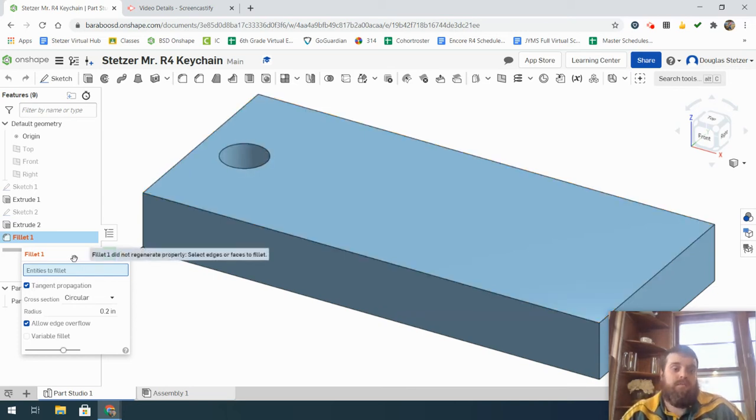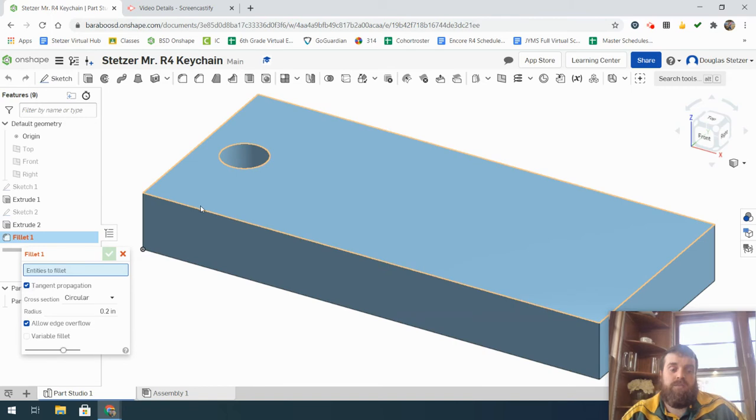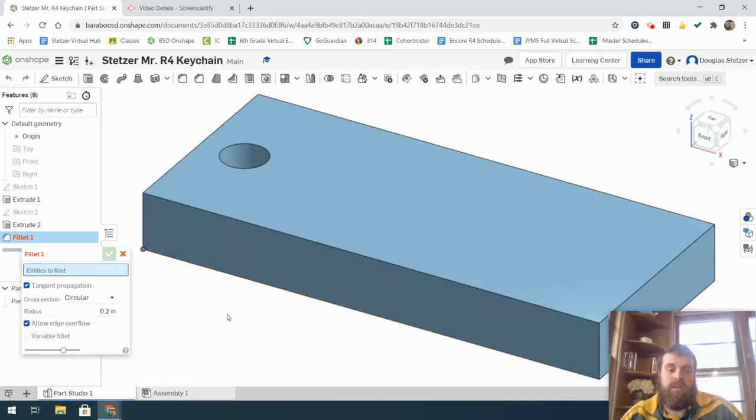Okay. For this, because we're going to be making a curve that is halfway across, we need to create this to be half the width of our keychain. So if we remember that was 7/8, the easiest way to do that is just say 7/16. I'm going to type in 7/16, enter. Okay. Now we need to select the entities to fillet.